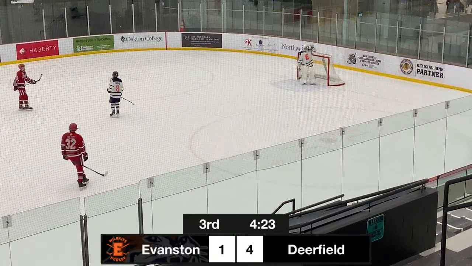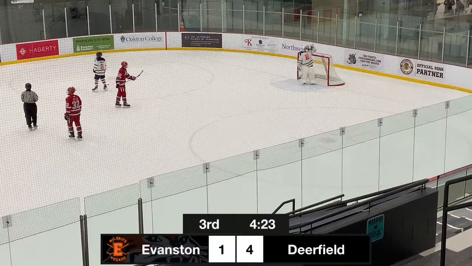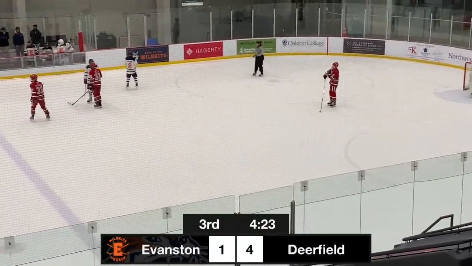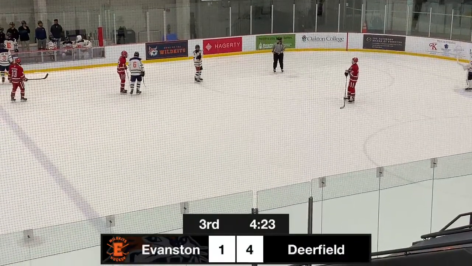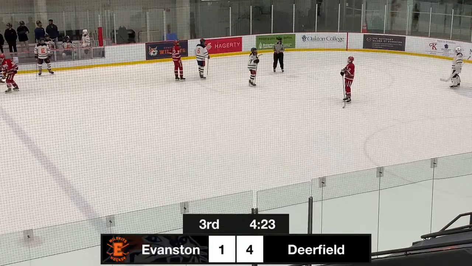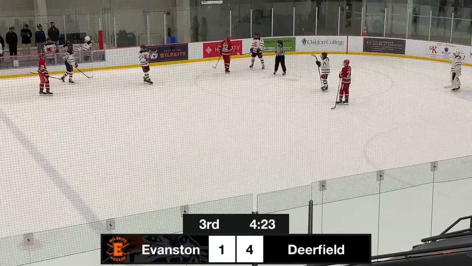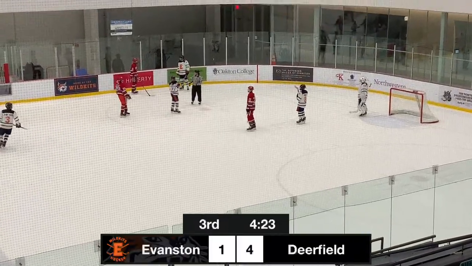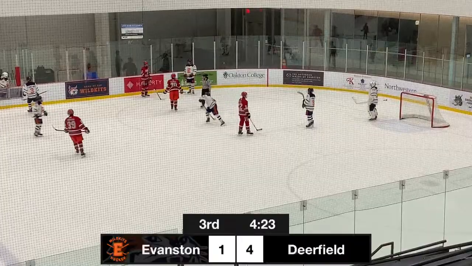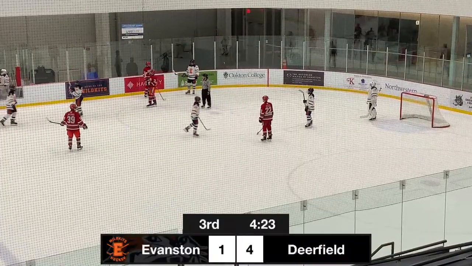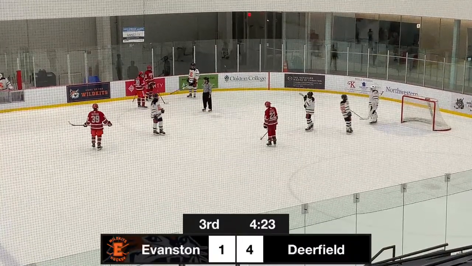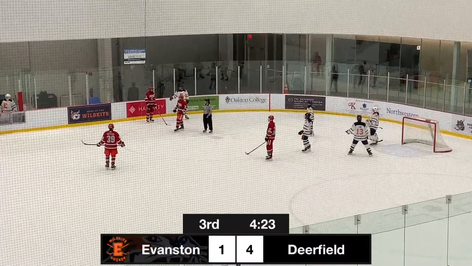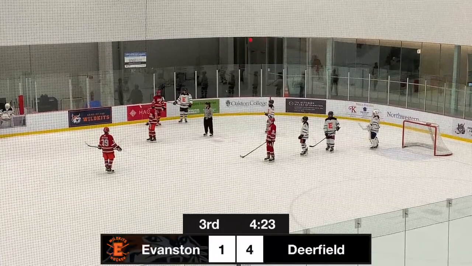4 minutes, 24 seconds left in the third period. Deerfield 4, Evanston 1. Penalty on number 29, Kaiser. And it will be 2 minutes. Deerfield on the power play. On the ice for Evanston is Titus Lee, Elliot Alvarez, Joel Friese, and Isaiah O'Donnell.